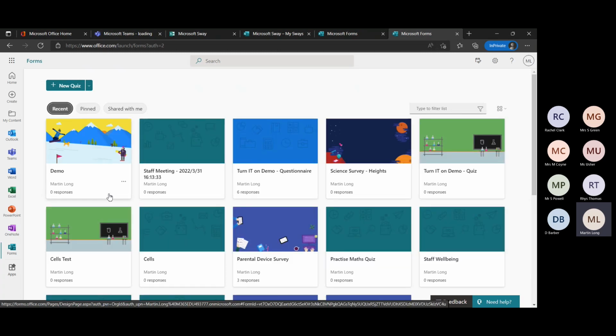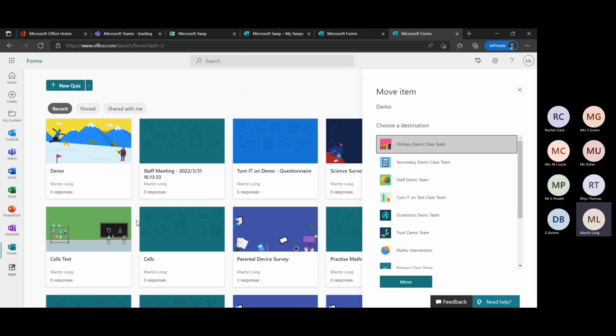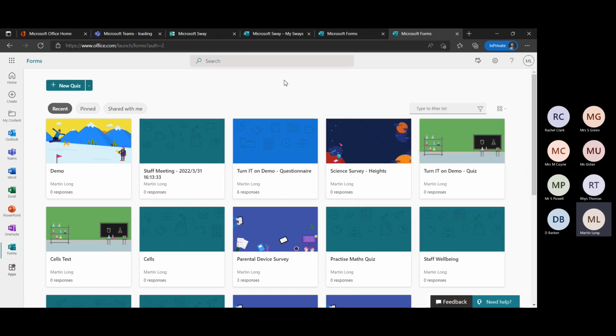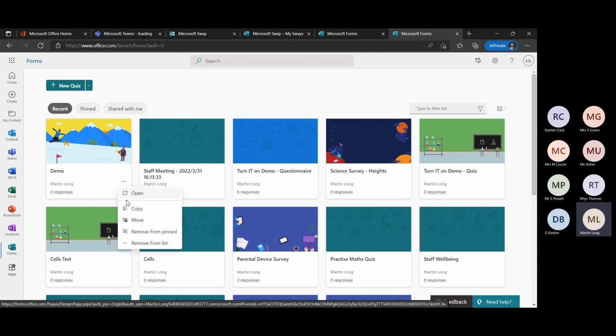You can organize forms into folders as well. So you might want to move it in some way. You could go to move and you can move it in between teams, or you can move it into folders. Or if you want to, you can get rid of it. So you can click on here and say, I want to remove it from my list.